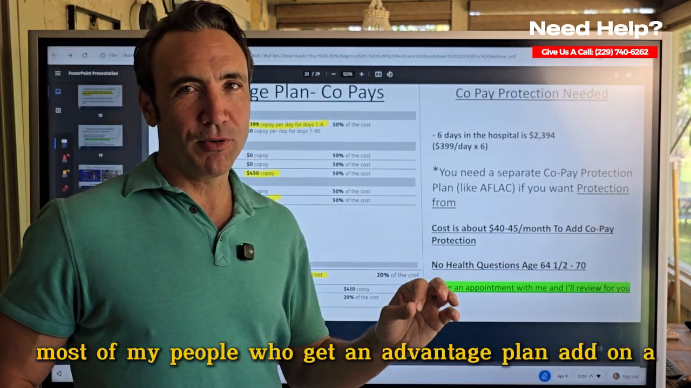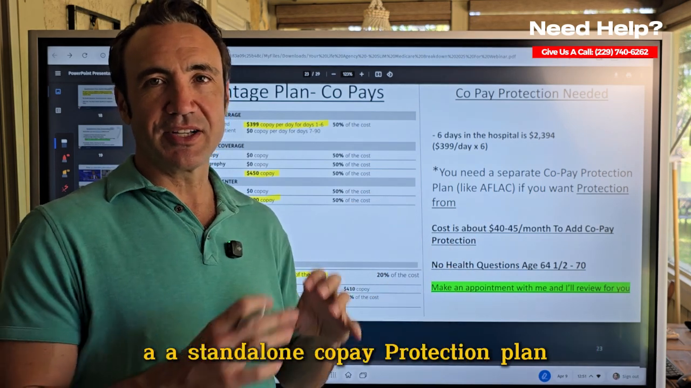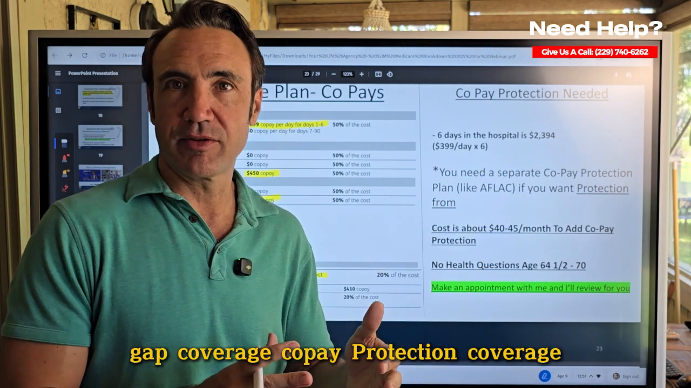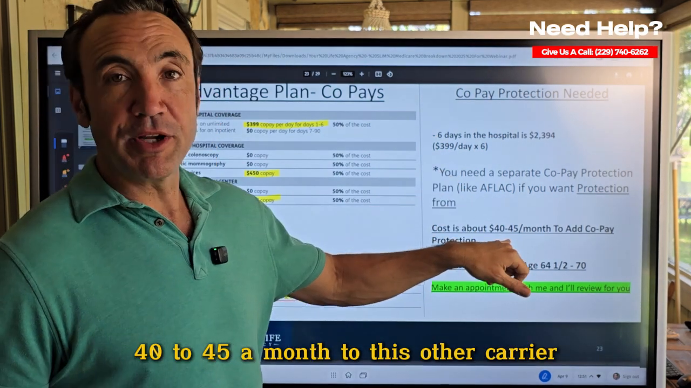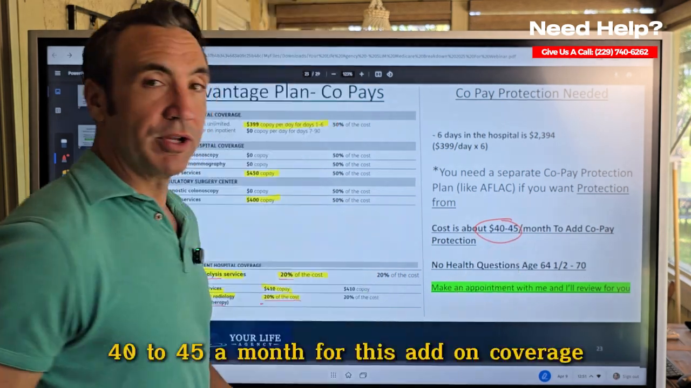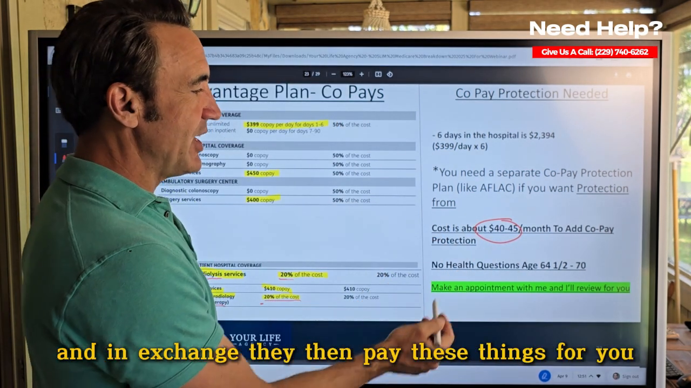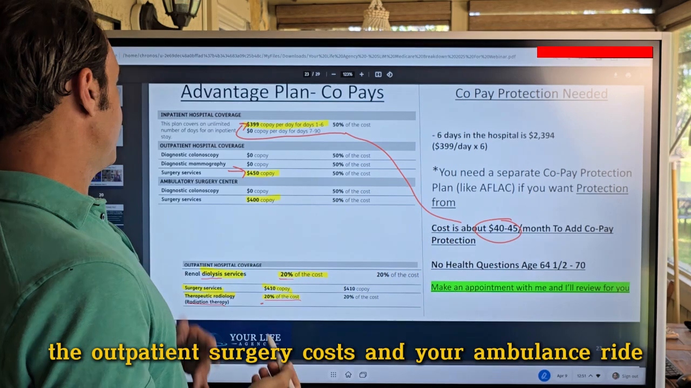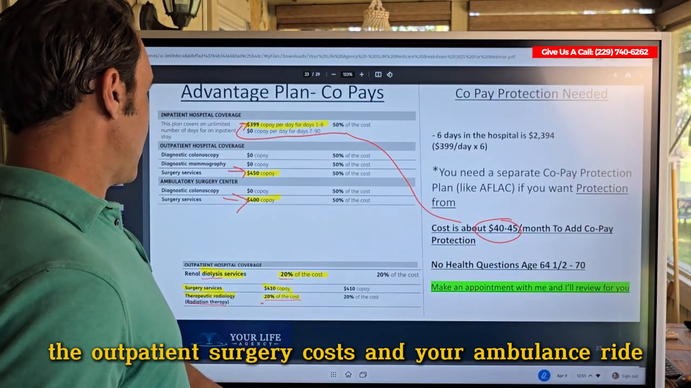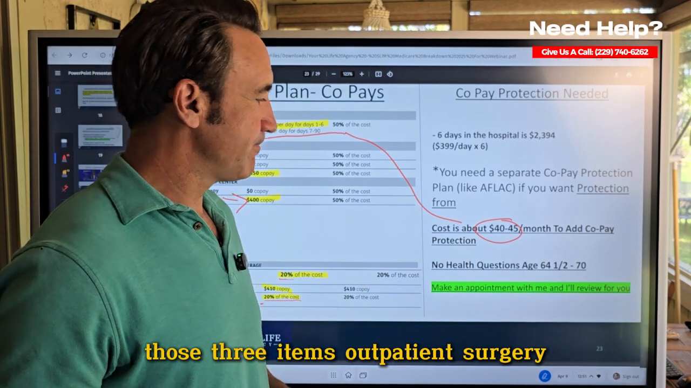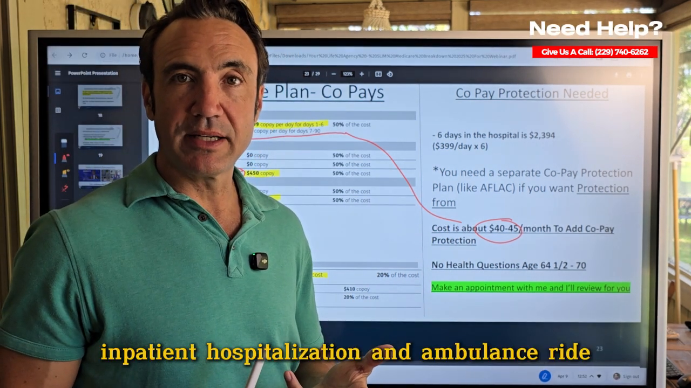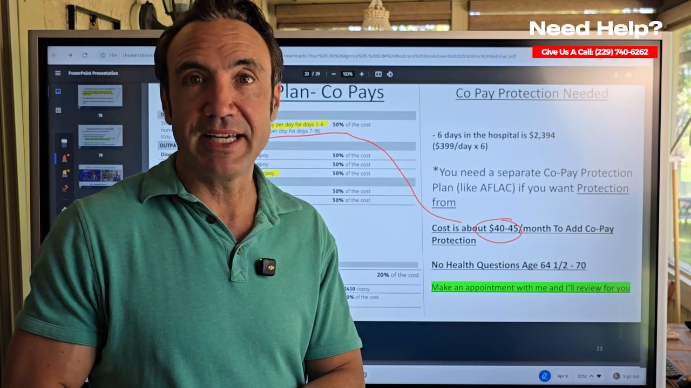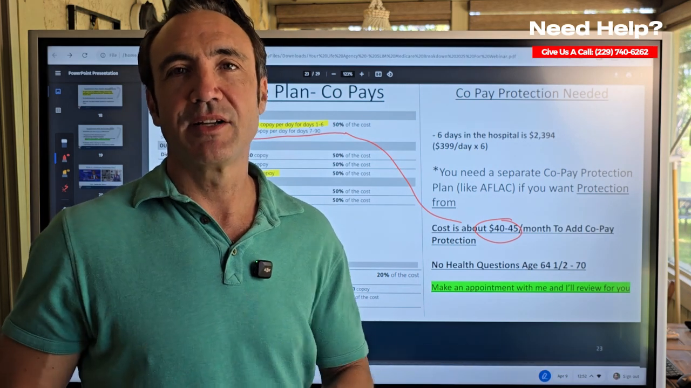Now, most of my people who get an Advantage plan add on a standalone copay protection plan. It's like Aflac, right? Gap coverage, copay protection coverage. So you pay about $40 to $45 a month to this other carrier for this add-on coverage, and in exchange, they pay these things for you: the hospitalization, the outpatient surgery costs, and your ambulance ride. Those three items: outpatient surgery, inpatient hospitalization, and ambulance ride. So rather than having to shell out $3,000 for a 7-day hospitalization when your copays are $385 a day or more, this carrier will give you the money to pay those costs with.